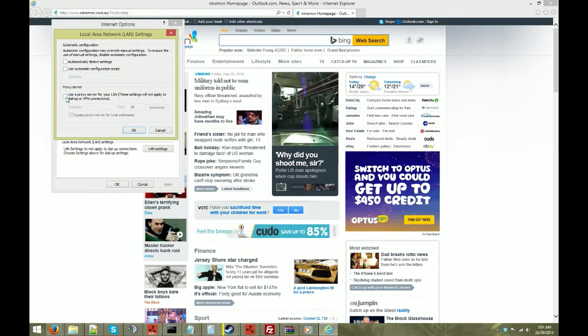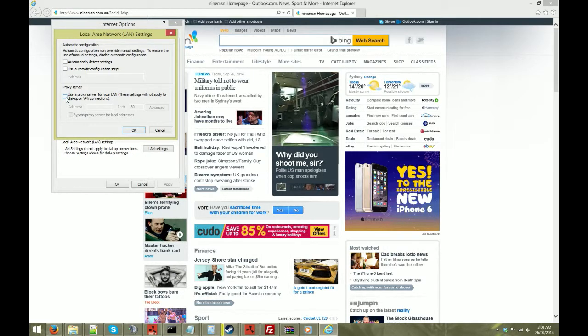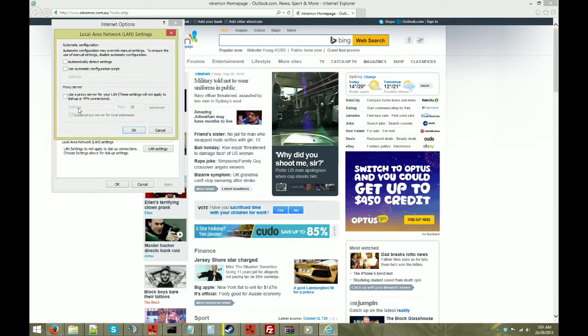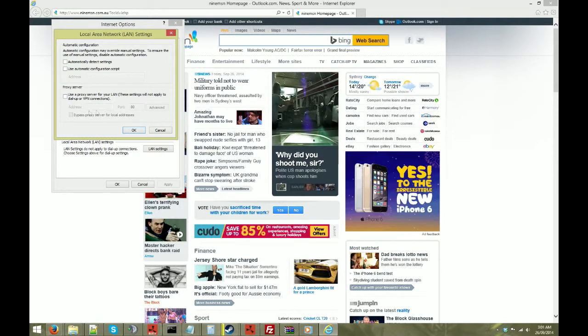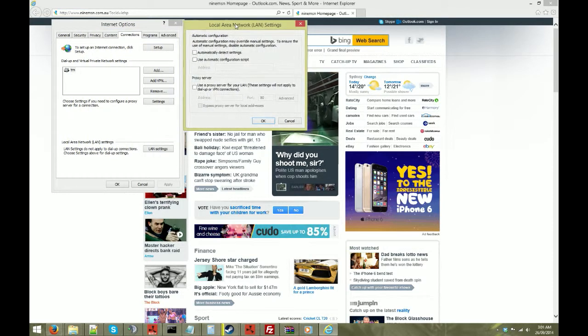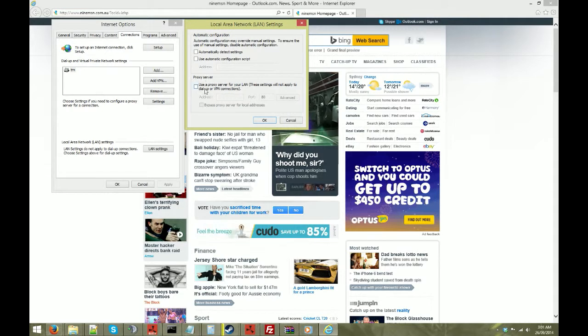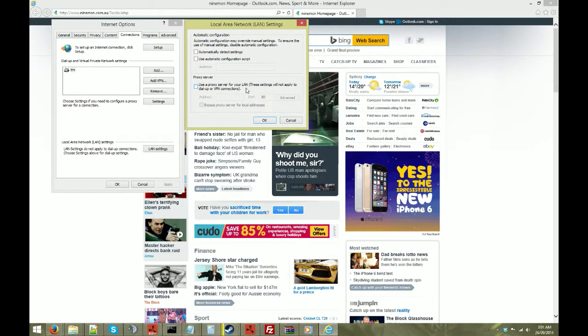Use a proxy server for your LAN. It's not in. So it's not ticked, it's just clear. Yeah, it's clear. And you don't have, like, where it has address and then port. None of that's filled out or anything. I don't have wireless. Yeah, that's okay. Don't worry about that. Should I have it in? No, you shouldn't. So where it says proxy server and it has use proxy server for your LAN, is that unticked or ticked?